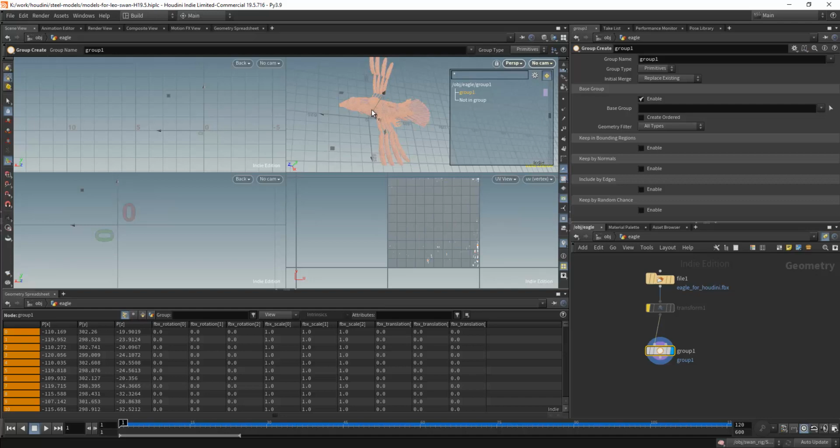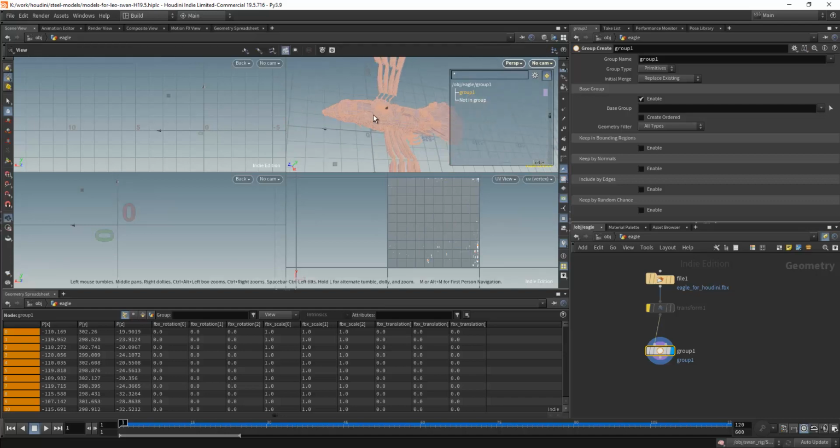You start dealing with resolution problems. So LODs, it really gets more complicated to use textures. So we can use them, but it's more challenging.